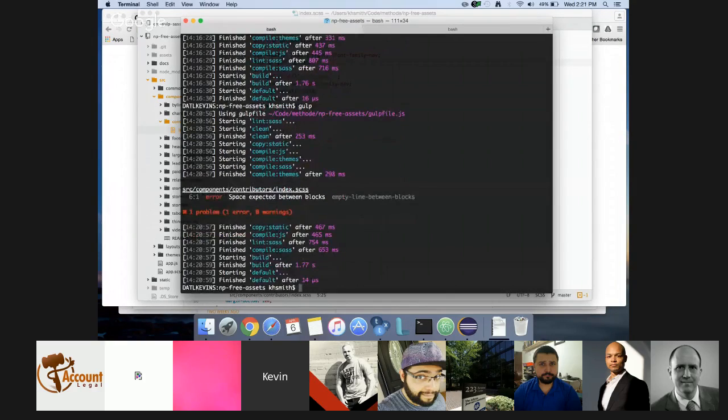Yep, there we go. You can see the linter complained about some extra space between blocks. So what we do is we make sure that devs run this gulp build command before they push a pull request up to GitHub, so that the devs can go ahead and clean up all these little mechanical things by themselves before it gets pushed up.